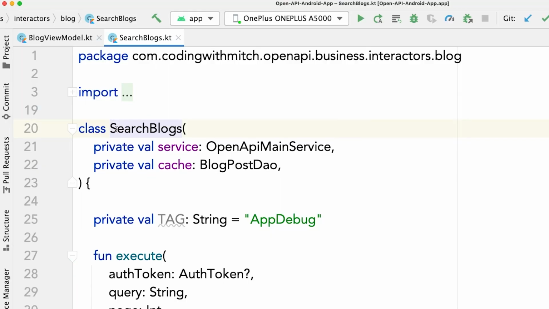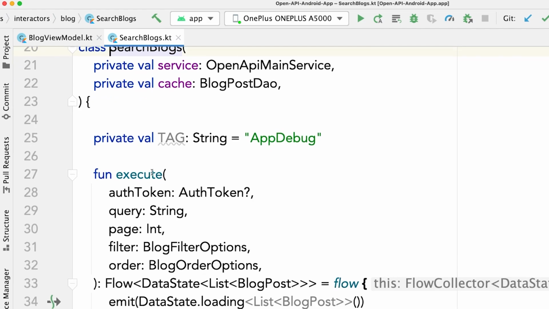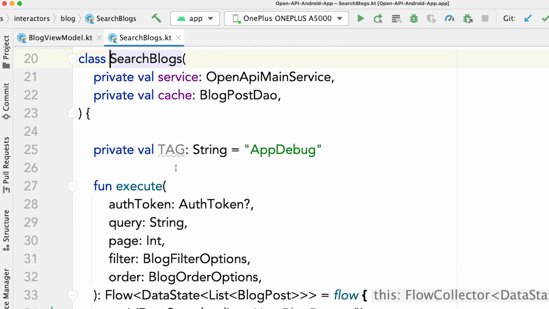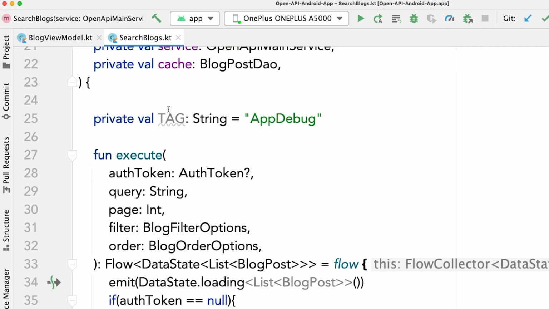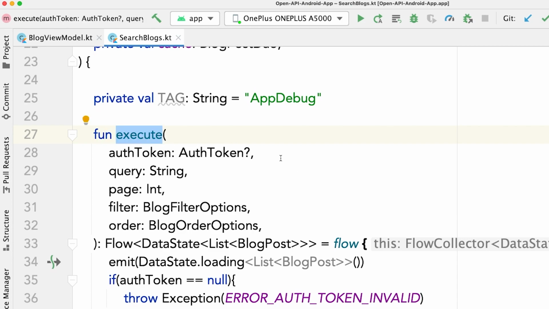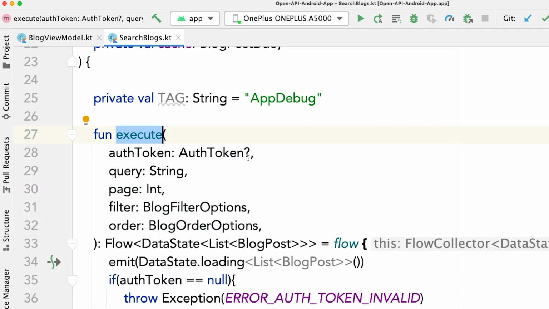All right, so here we have the search blogs use case. So what happens here? Well, when I build a use case, I try to build them as similar as possible. Like I follow the same sort of pattern so they look generally the same. They'll have a custom name. So like this one's called search blogs, but they all have a function called execute. Now the execute function differs from use case to use case with respect to their arguments, but I like to call it execute every time just to keep things as similar as possible.